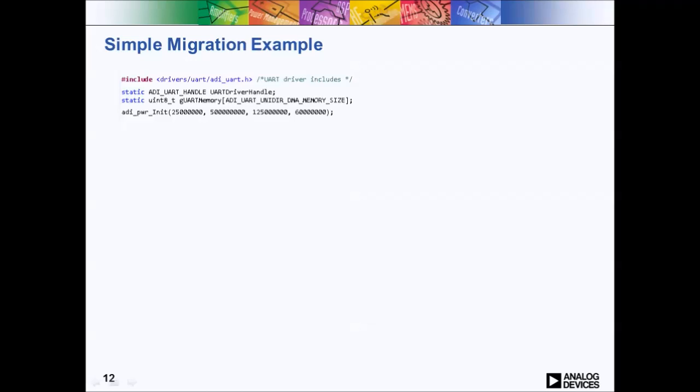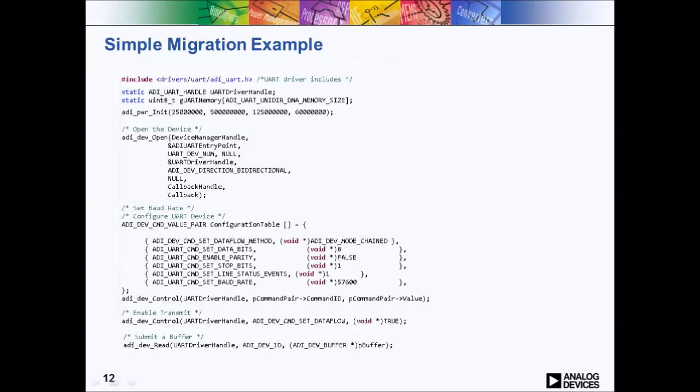Next is the device driver itself. Through the device manager APIs, we open and configure the device, enable transmit, and then submit a buffer. There is a lengthy configuration table in the middle of all this code, used together with the ADI dev control call to configure the device. These tables provide a means to configure a number of aspects of the device through a single ADI dev control call.